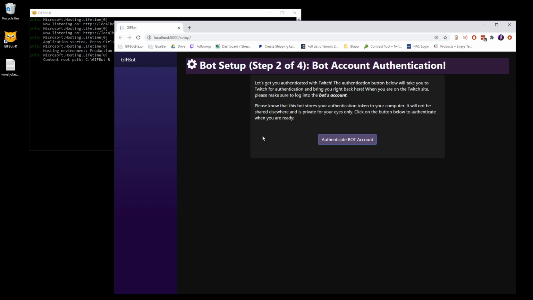And the first thing it's going to have you do is authenticate your bot account. With the bot account, you're going to want to have a secondary account to your channel. So for me, I have Fierce Kittens bot. Fairy Wings has Dragonfly bot. You want to have a second account because it will have the option to respond in chat, and you don't want it to respond as yourself. It's very confusing to have it do that. So I suggest making a second account and authenticating it.